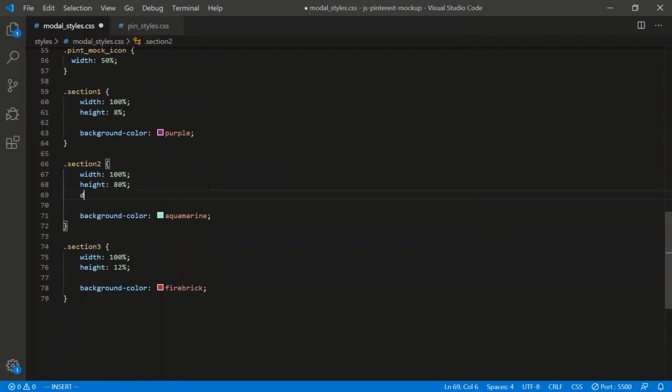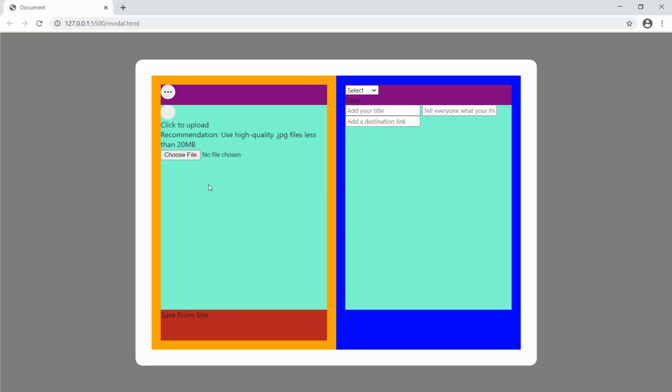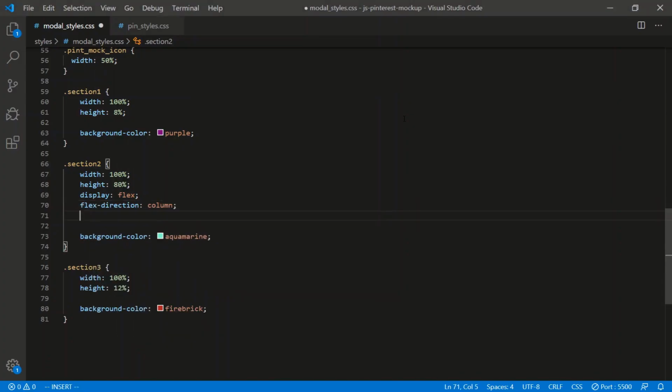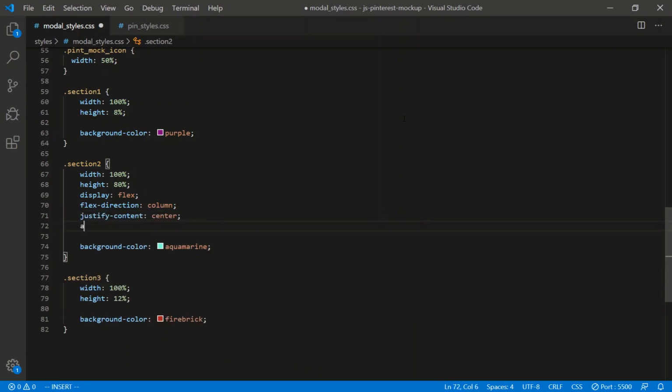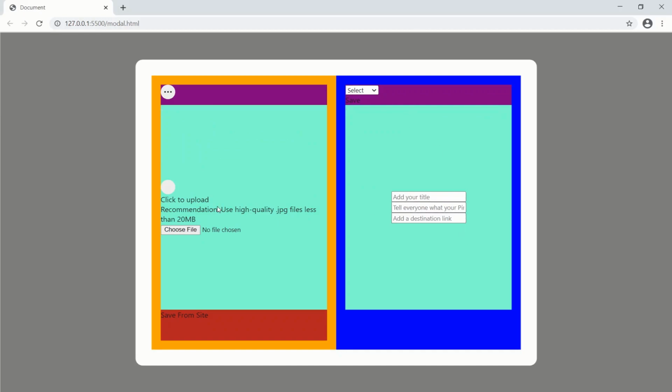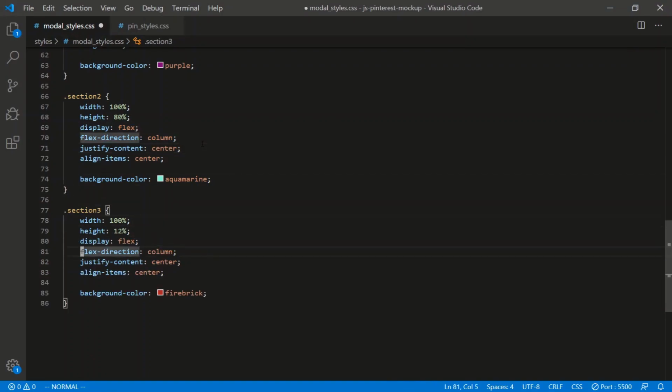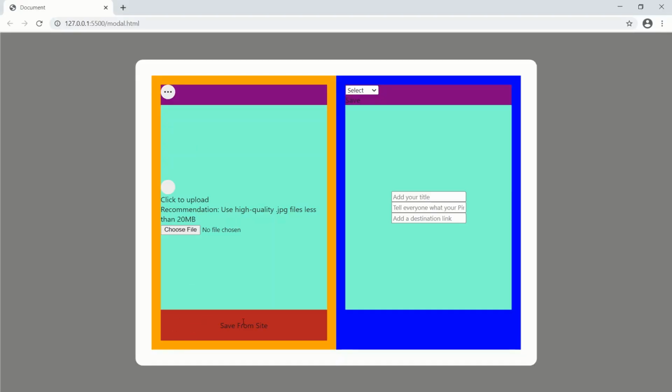Section 2, let's do a display of flex, and we want everything on top of each other. So it's flex direction of a column. So column, justify center, align items center. Perfect. For section 3, we just want to get this save from site in the center here. So let me copy this stuff here. Copy that, paste that. We don't want the flex direction column. Save. There we go.